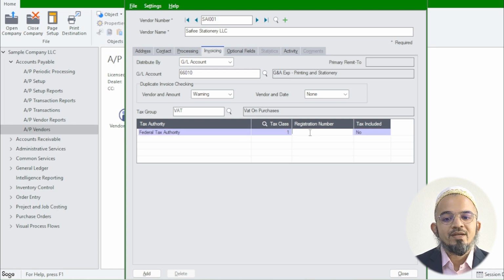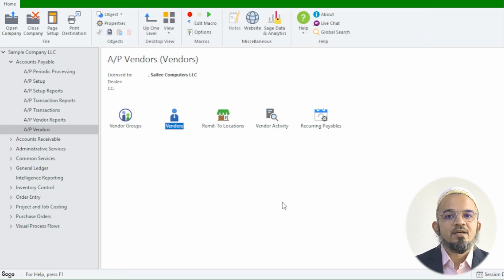Now here you can provide the tax registration number of your supplier. As an example, I'm just going to key in 15 characters, which is the norm here. And I'm going to add the supplier. There are other tabs like optional fields, activity, etc. We can visit that later. Close this, and that's your supplier created in your list.